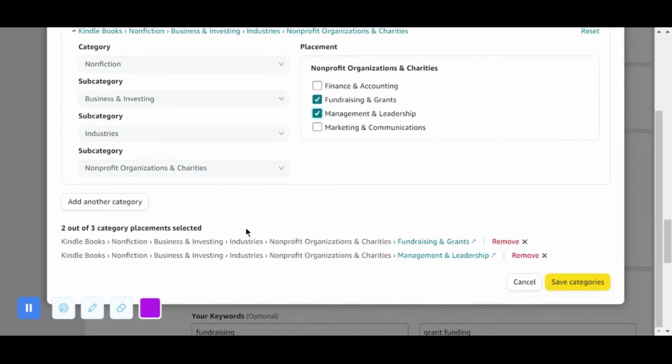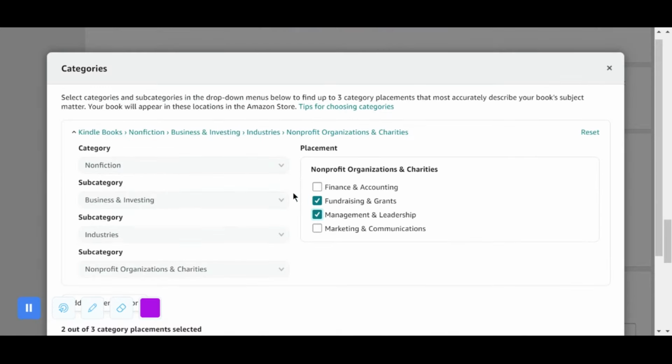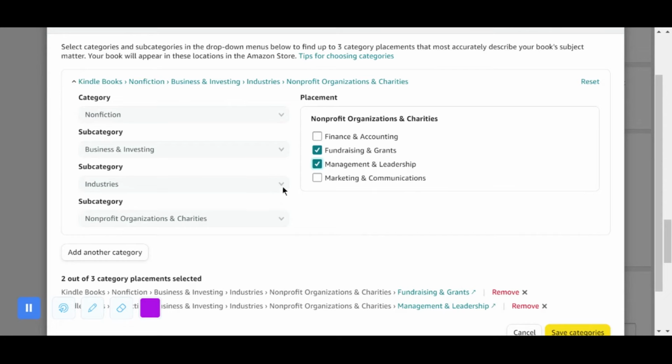Now you see, I've added two categories, but I can add one more category because it says two out of three category placement selected. So what I will need to do now to add the last category is to just click on this part that says add another category. So in your own case, if you select one and you don't see the next preferred category, a second category that is preferred for your book, after selecting one, you can always come here and click on add another category.